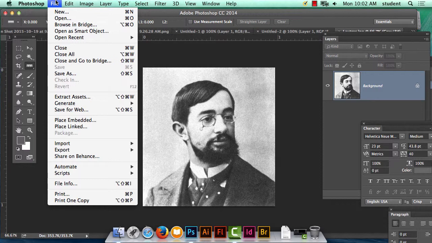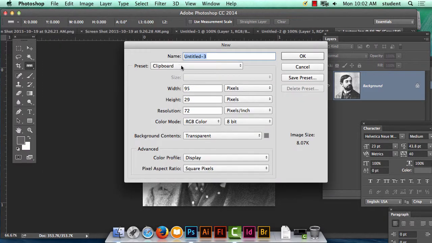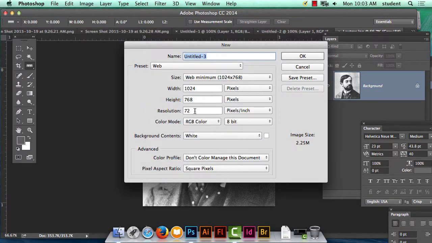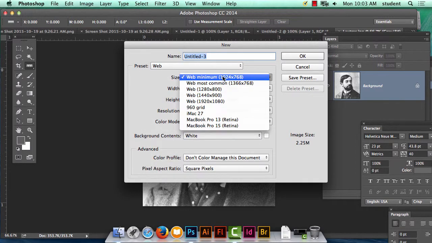So in this case, if I say, okay, I'm going to make a new website, I need to come up with a plan. So I go under File, New. Under File, New, there are some presets inside of Photoshop. If you go down to the one that says Web, you have presets for Web, as well as mobile apps, as well as iconography. If you say Web, it's going to give you standard screen sizes in here.